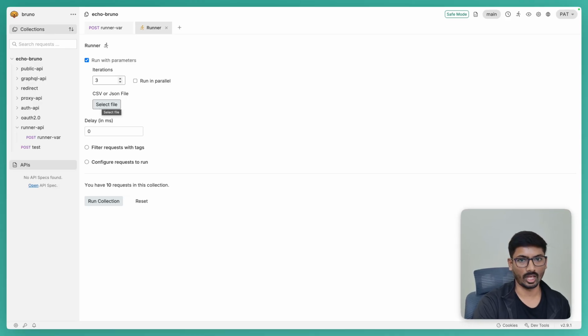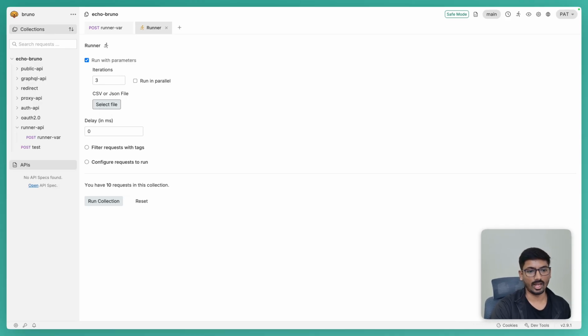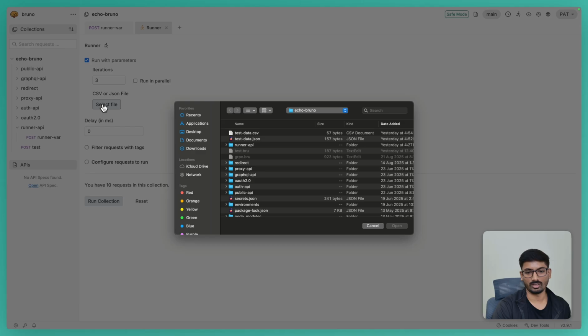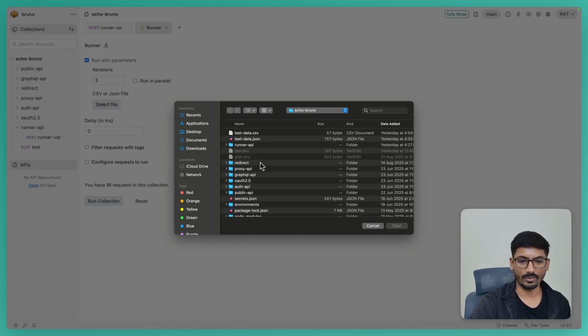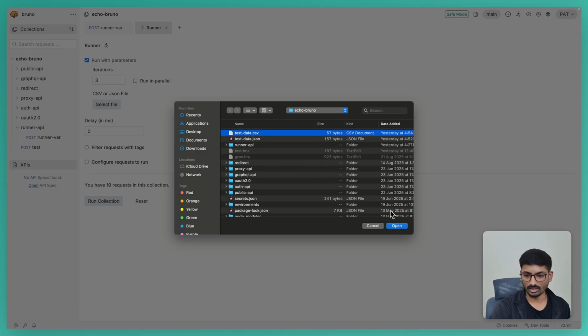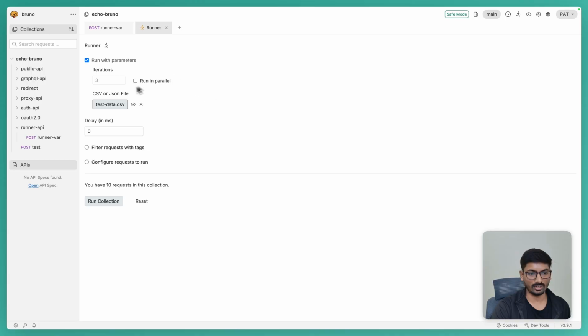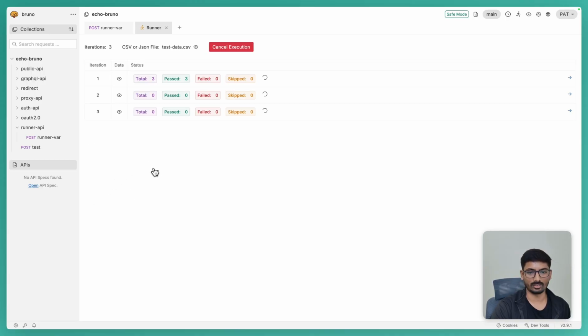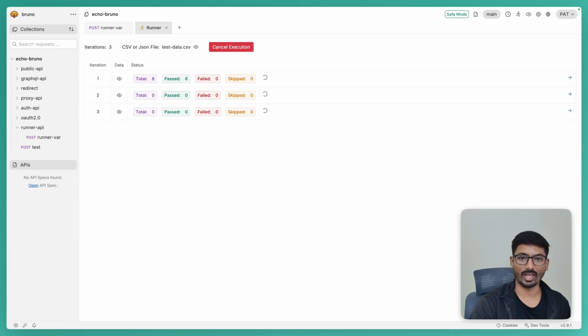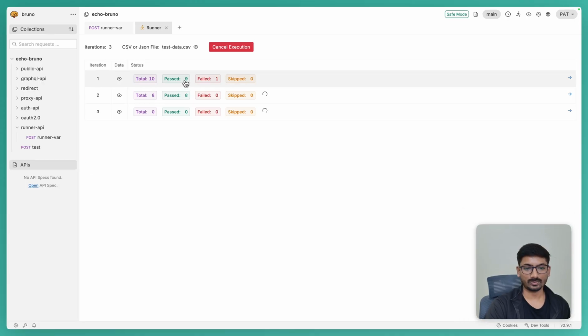I'm performing 3 iterations because I have data of 3 values, and I want to test against all 3 values. I will select this CSV file and run the collection, and it's executing. Previously we hadn't selected the file, so it makes no sense to run a collection without a file.